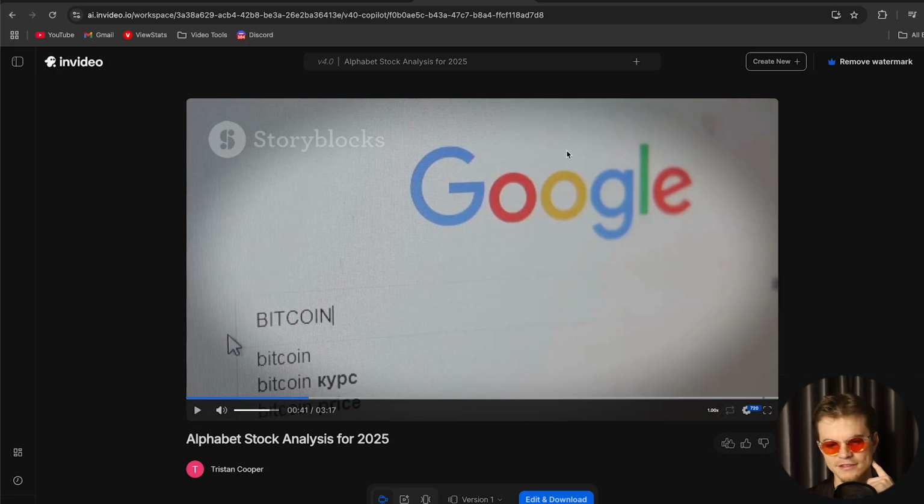I can't say it's bad. You know, Google search, they bring up footage of Google search. It's all relevant to the script. It's decent if you want to just get content out there as quick as possible and you don't want to do all the editing yourself. You just want to put it into some AI system and get it out there and then click post.